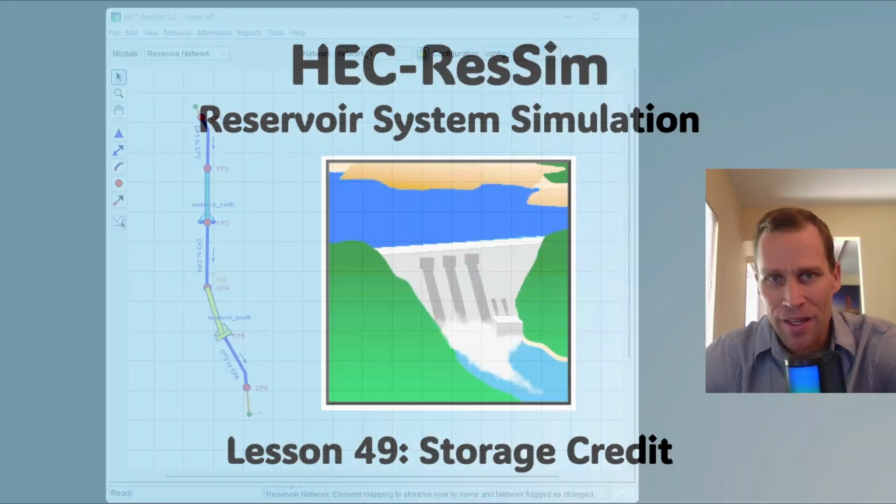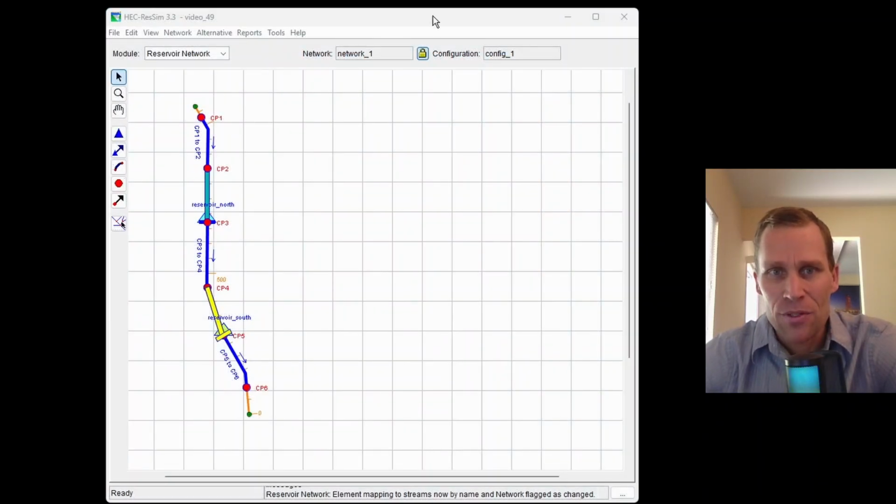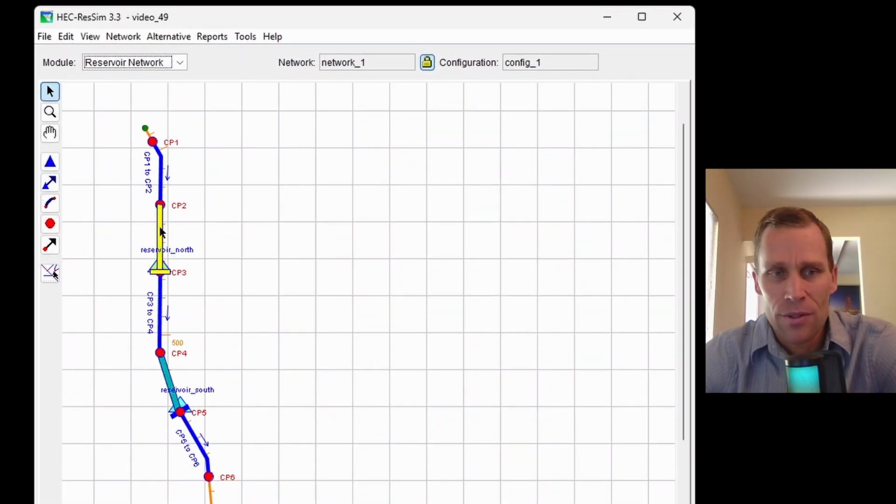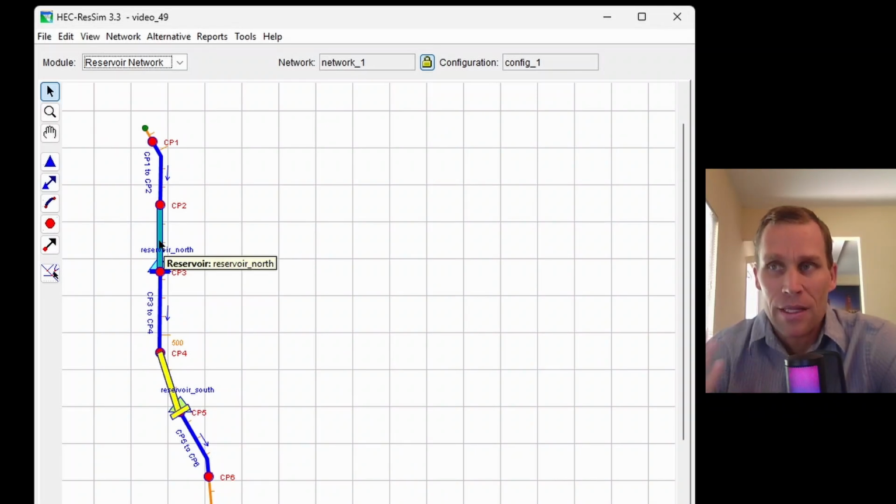This is a video tutorial on HEC ResSim, and in this lesson, I'm going to be talking about storage credit. What we have on the screen here is a reservoir network, and we have two reservoirs, Reservoir North and Reservoir South, as I'm calling them. We're going to say that Reservoir South has credit to increase its storage or its guide curve elevation if there is available storage credit from Reservoir North. This is a very simple example with only two reservoirs, so let's go ahead and get started.